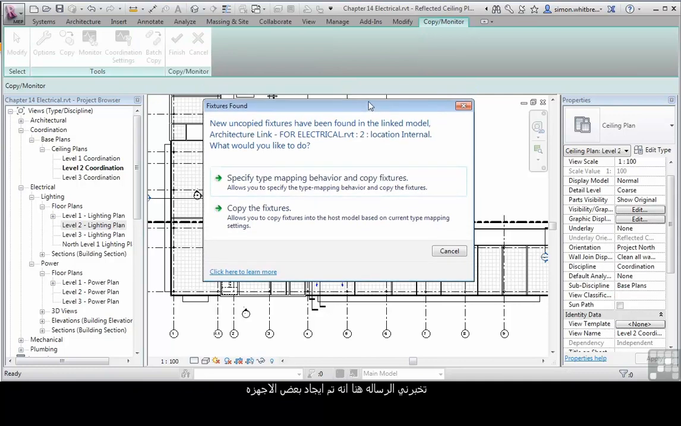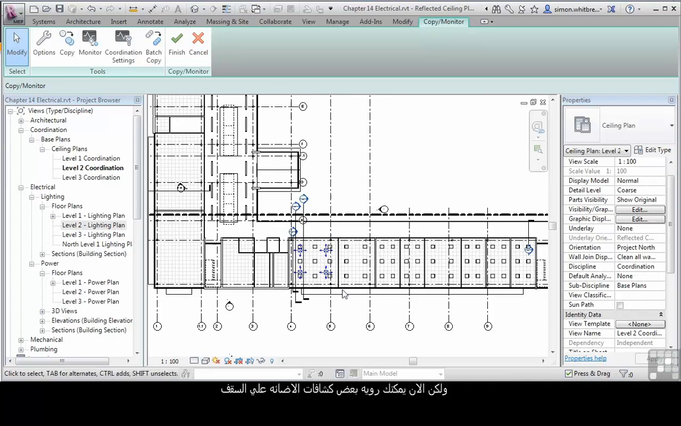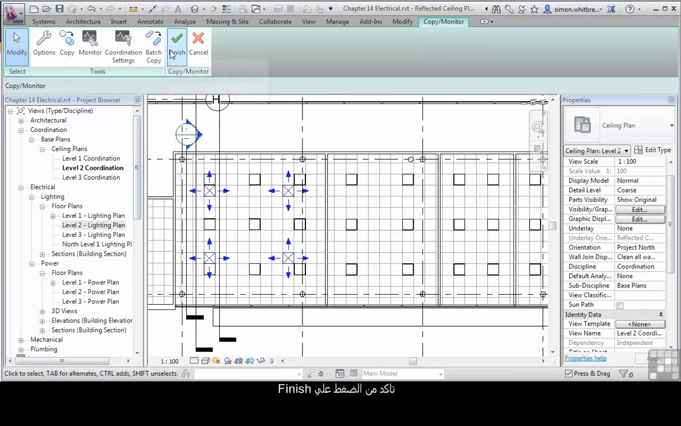The information message here says fixtures have been found. New uncopied fixtures have been found in the linked model, architecture link for electrical. What would I like to do? In this instance, I'm going to click on Copy the Fixtures. Depending on the size and complexity of your project, this may take several minutes to achieve, but you should now see some light fittings on the ceiling plan. I now need to make sure that I click on Finish.